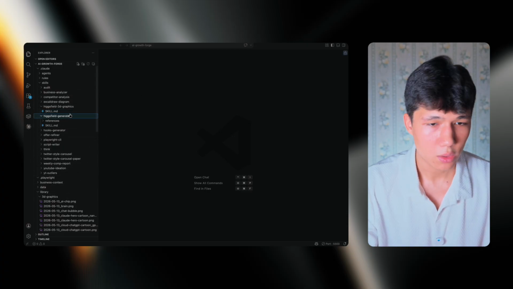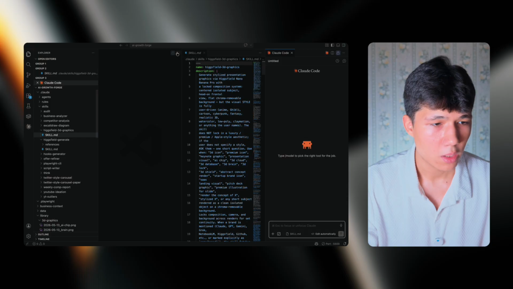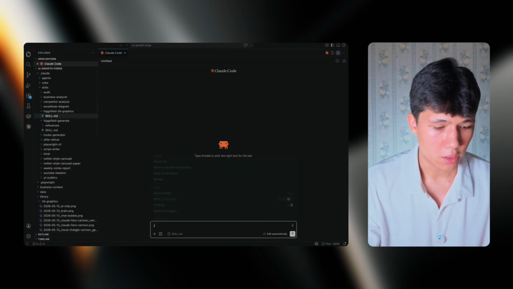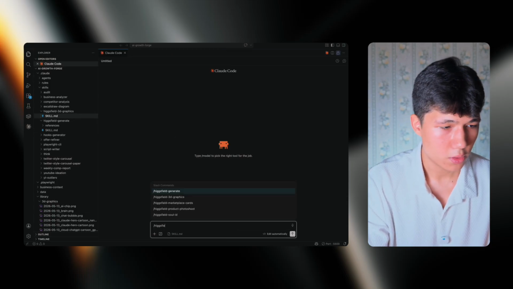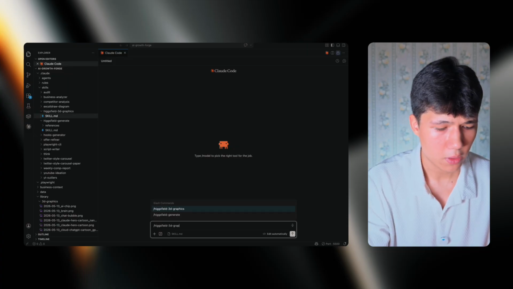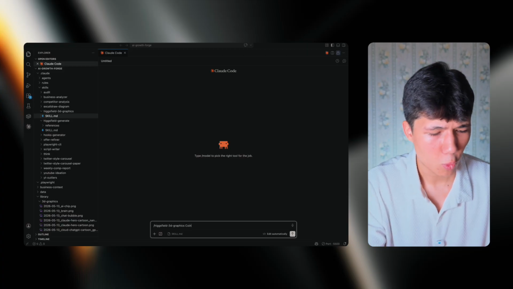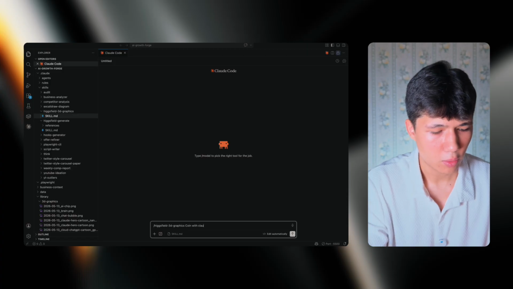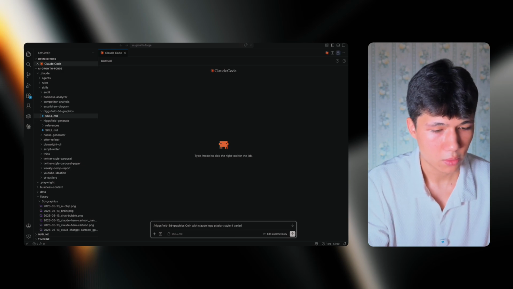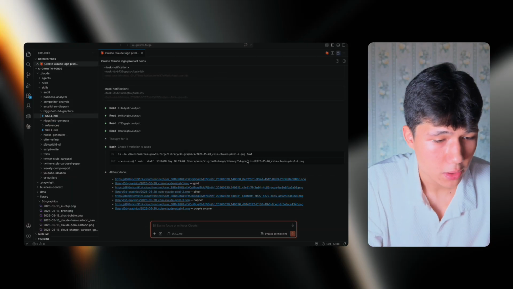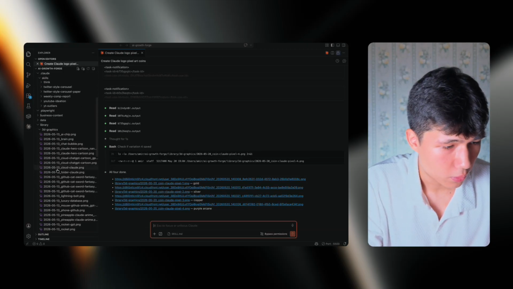Let me open up a session with Claude Code. Then I type Higgsfield 3D graphics, and let's go with just coin with cloud logo, pixel art style, 4 variations. Nice, here it is. It generated me all 4 pictures.